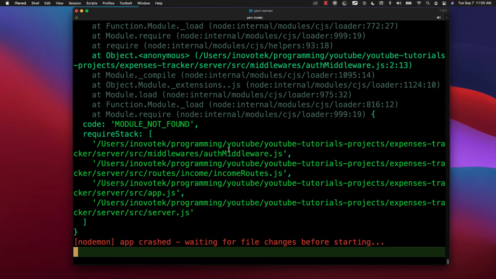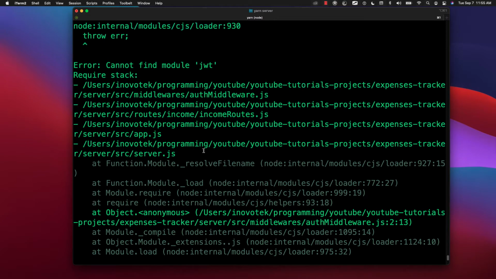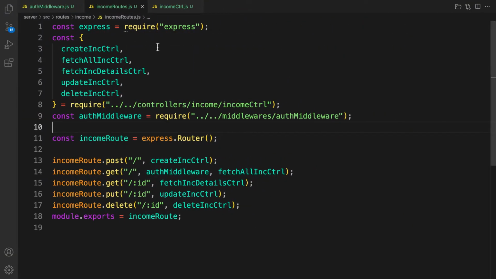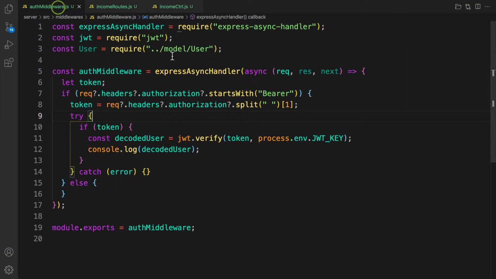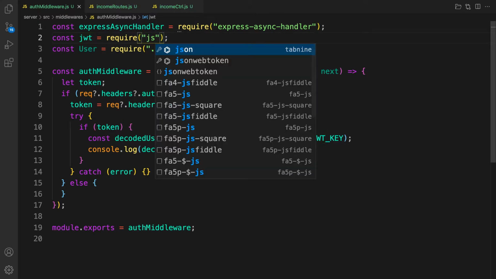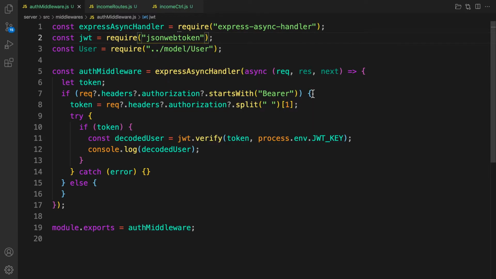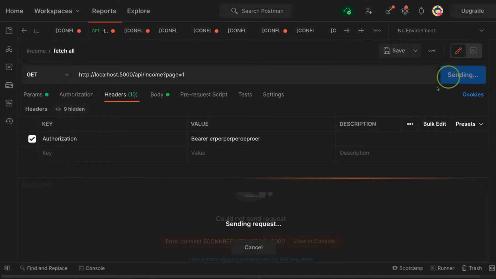I think our import is wrong. Let's see. Cannot find jwt. Oh, sorry. It's jsonwebtoken. I believe you guys saw it. It's called jsonwebtoken. Like that. So let's try it out and see.